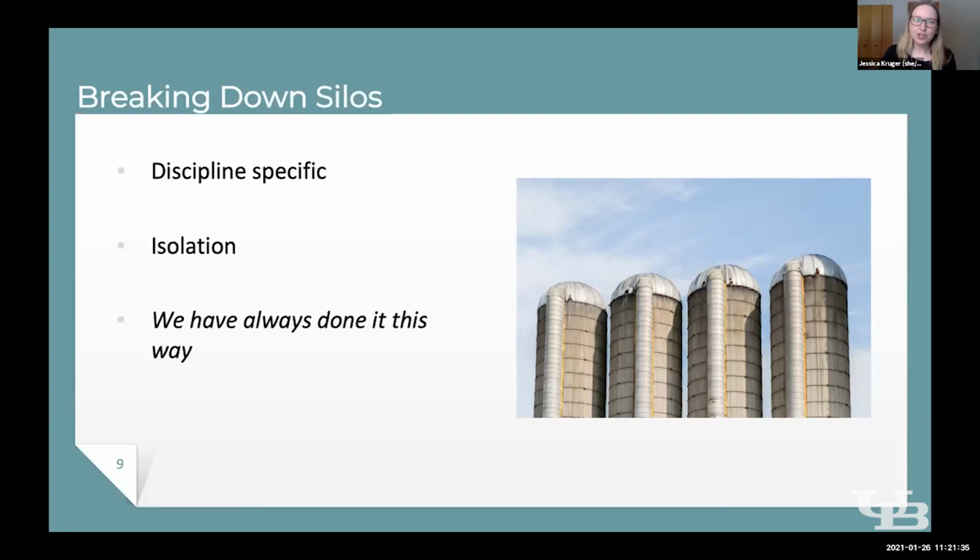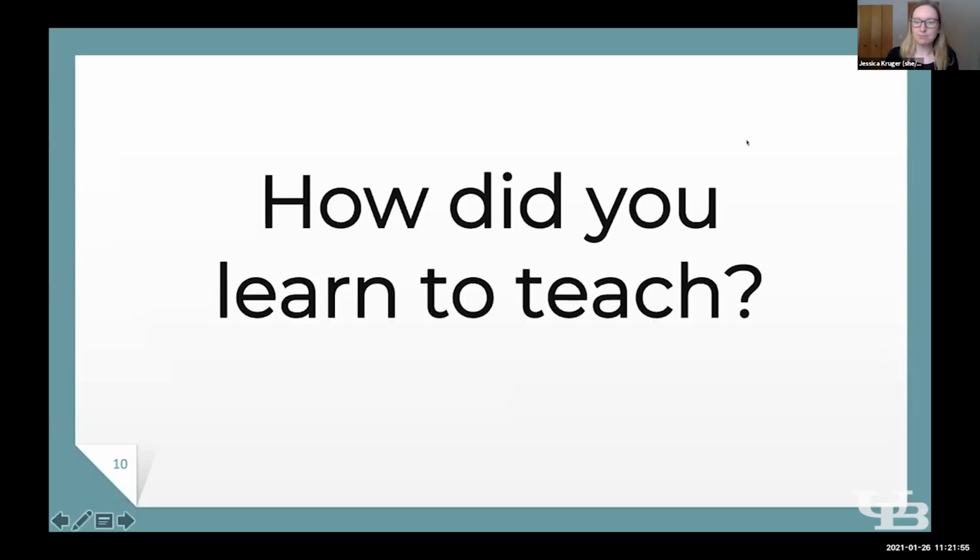But really, pushing those boundaries, breaking down those silos, and working with each other is where the real magic happens. It's so important that we learn from people in other areas and learn different teaching styles that can really complement our overall philosophy. So I'm really curious about this. How did you learn to teach?